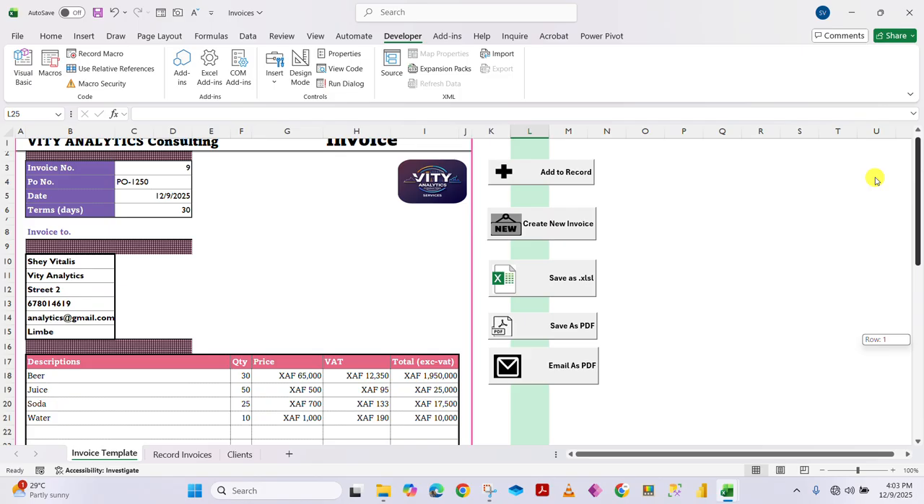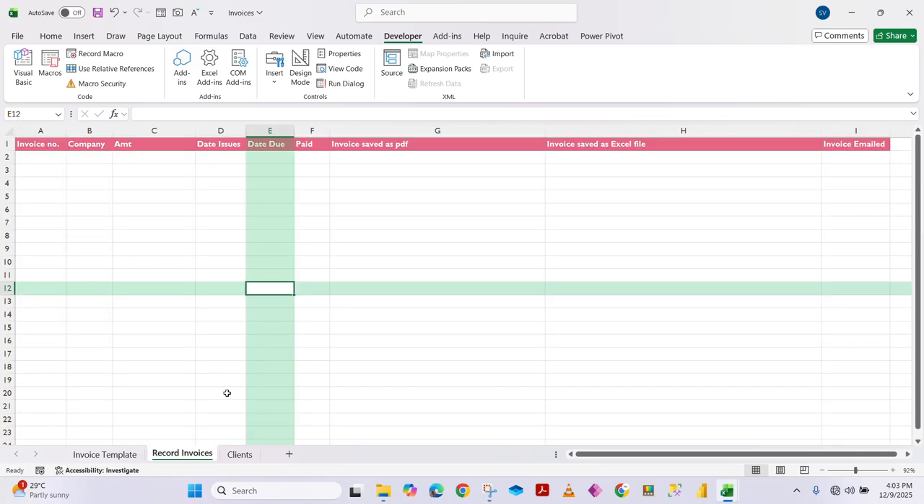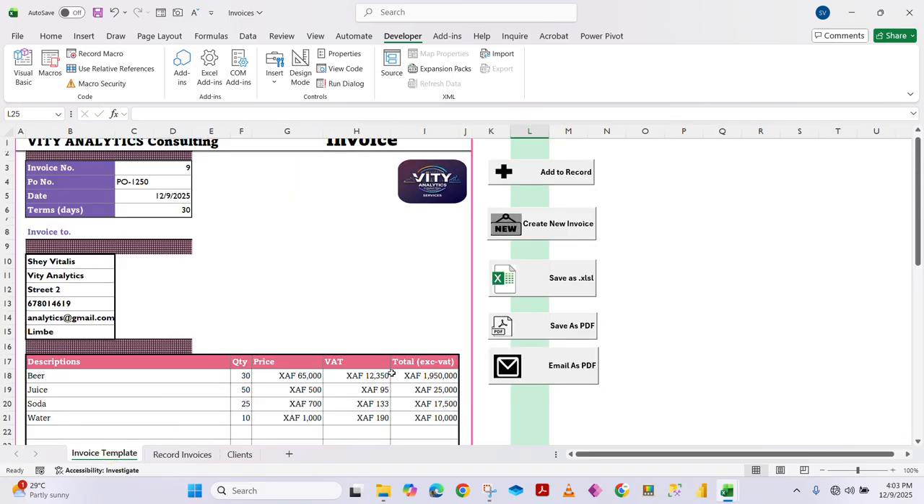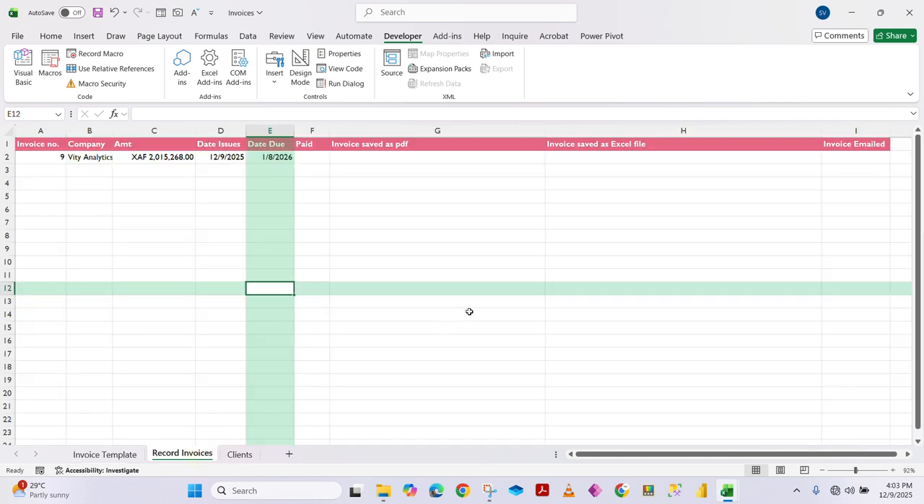So we can then come here. The first thing that I'm going to do, I want to record this so that we will equally have it in our record invoice. We should have it in our system. So I'm going to record this. You just hit this button. If we go to here, record invoice, we are going to see the information there.